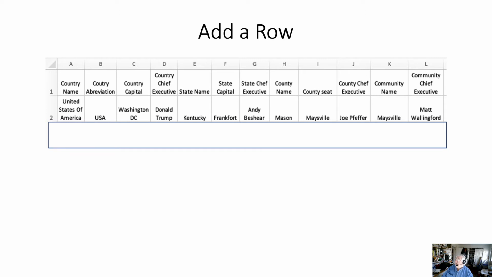So if we add a row, the first one is going to be United States of America. It's abbreviated USA, and its country capital is Washington, D.C., and the country's chief executive is Donald Trump. This is recorded in late December 2020. The state name is Kentucky. The state capital is Frankfort. The state chief executive is Andy Beshear. The county's name is Mason. The county seat is Maysville. The county chief executive is Joe Peffer.